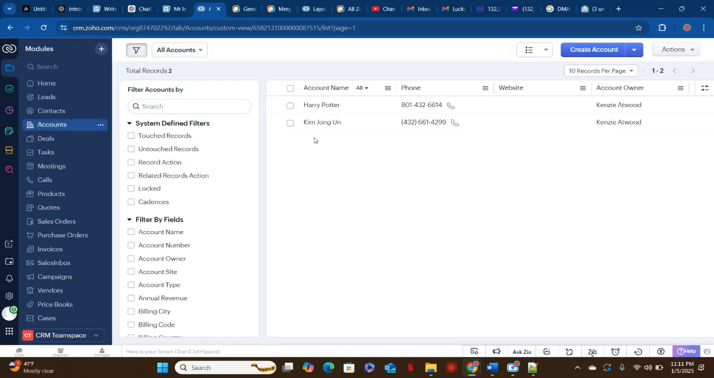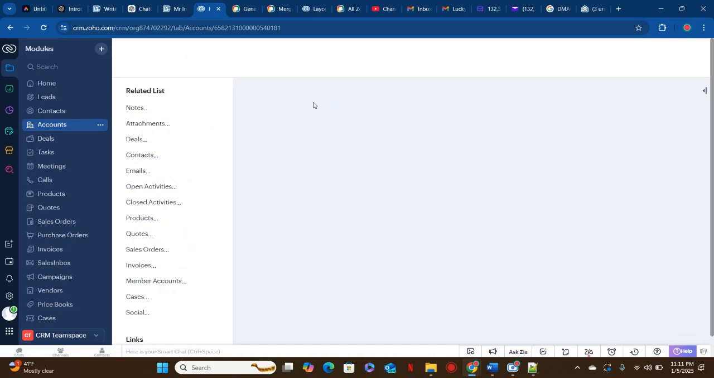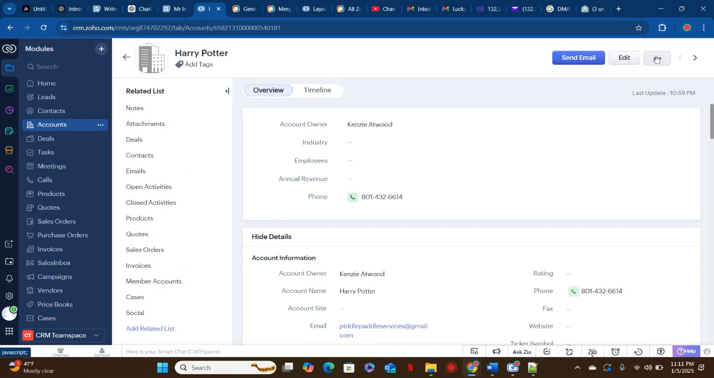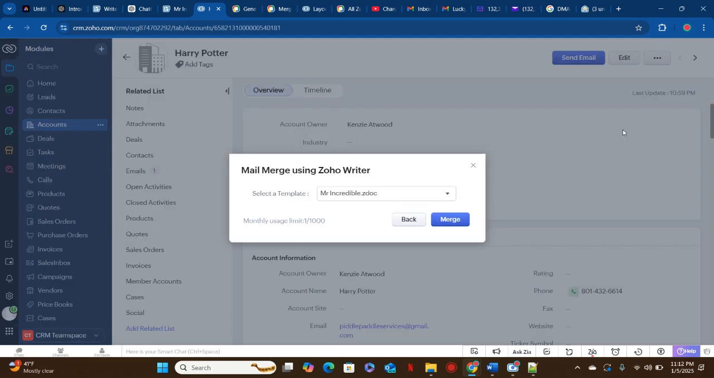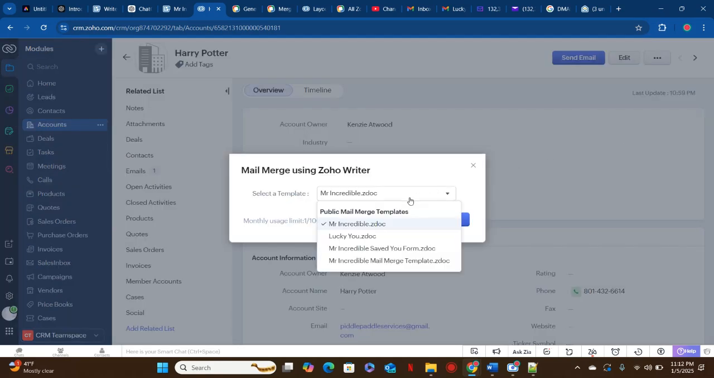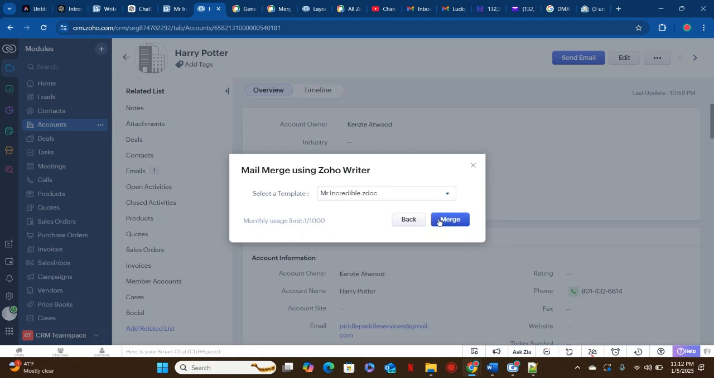As I said before, I'm a pretty weird dude, as you can see by the accounts, but I'm going to go ahead and select on Harry Potter. And I'll select the more info 3 dots in the upper right hand corner and mail merge. Then you can select your template. And this is going to just open up Zoho Writer directly for us.